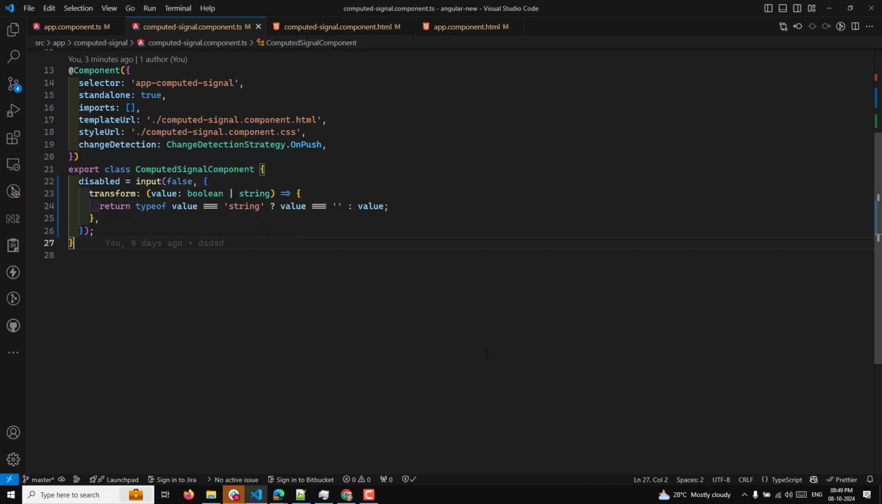So when to use computed or effect then? If you need to change the meaning of the input or perform actions that should run when inputs change, then we need to use the computed property or the effects. So that's it guys about this transform thing.